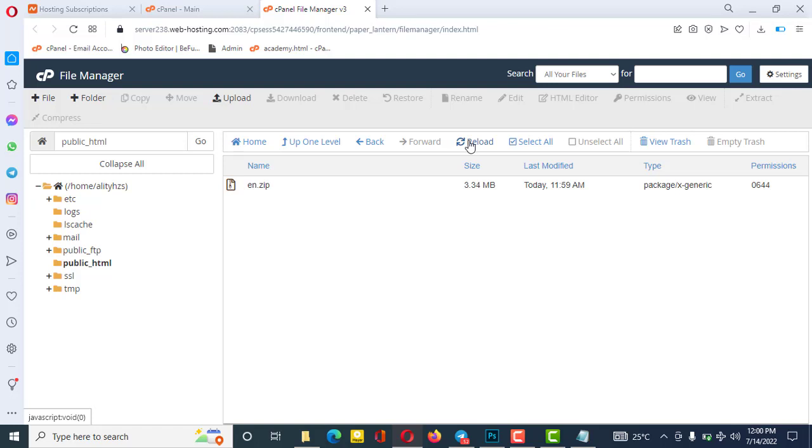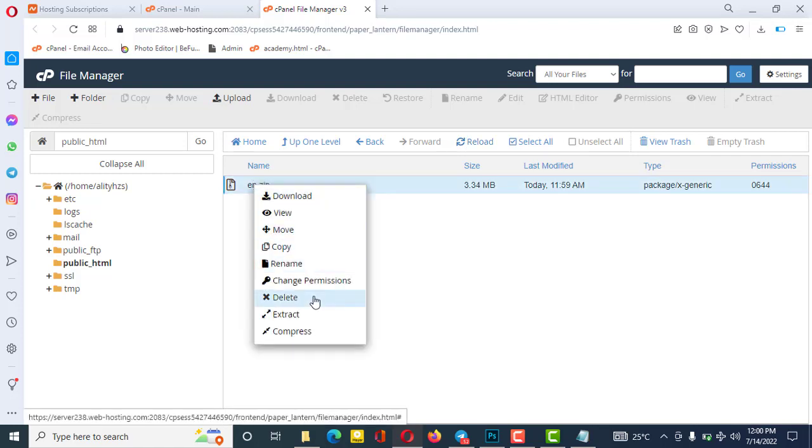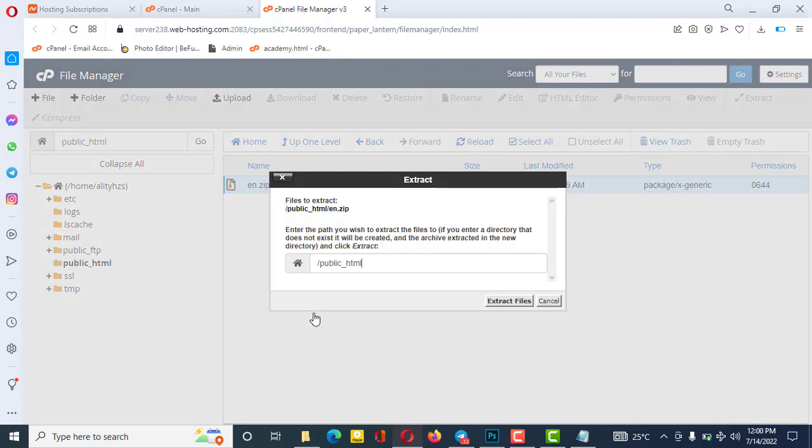It is a zip file. The file is zipped. Now for you to be able to use it on this particular server, you need to unzip it. Now let's use the word unzip. That means you need to unzip this particular file. Now here you have to right click on EN, and you click on extract.